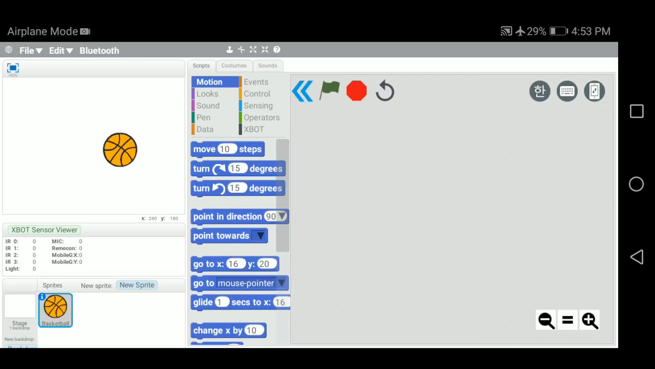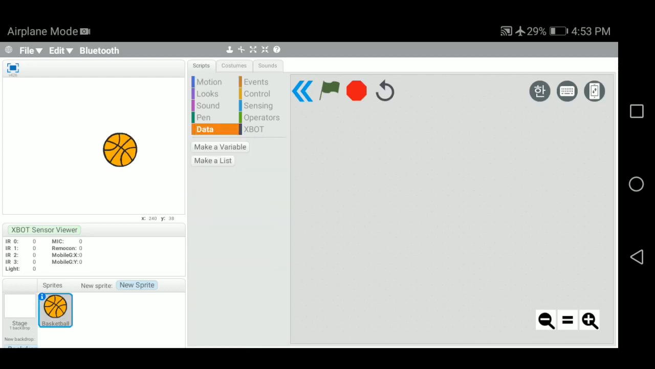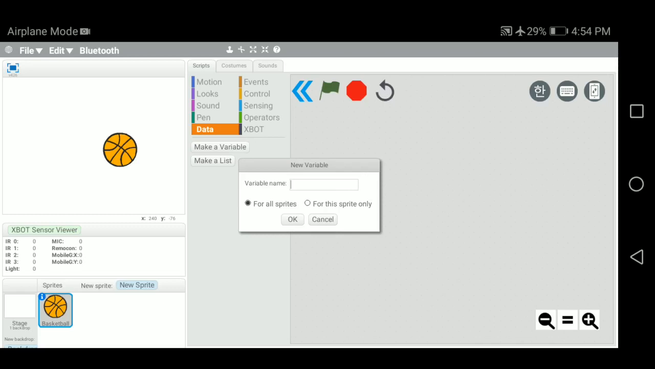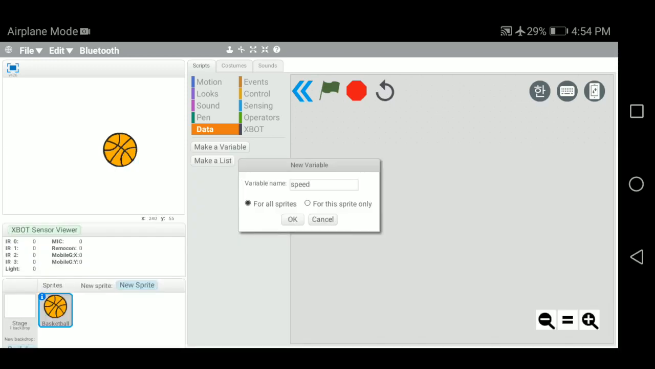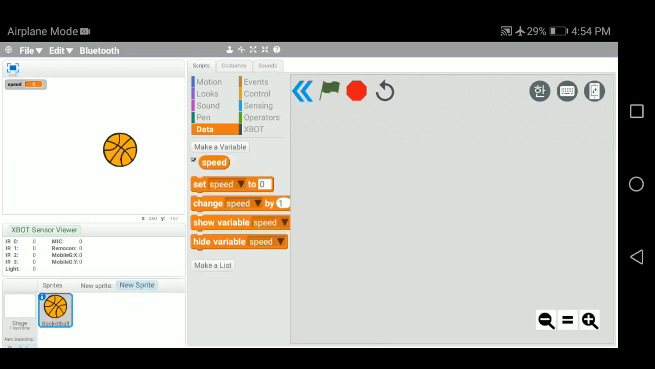Now we should create the variable. In this program we should use the variable blocks, so we use it in make a variable. Type the variable name speed and click OK. Now it will be created on the stage.